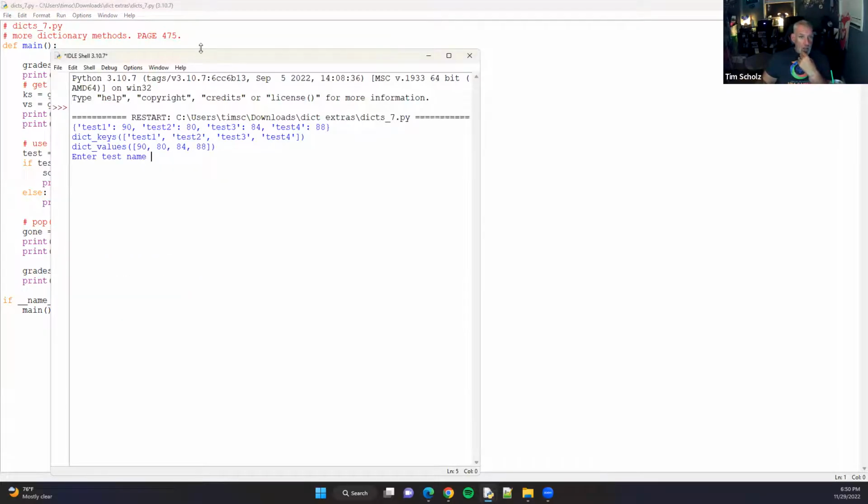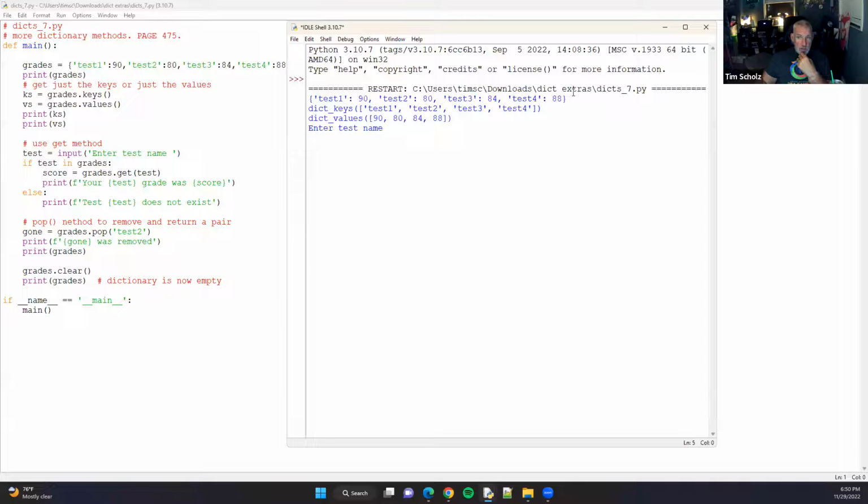So if you look, this is just the printing. This line right here is printing the grades. It shows what's in grades. It showed what's in the keys. So we have dictionary keys, which is test 1, test 2, test 3, test 4, and dictionary values 90, 80, 84, 88. So if I type, it shows that the grade of test 1 was 90, which it was.